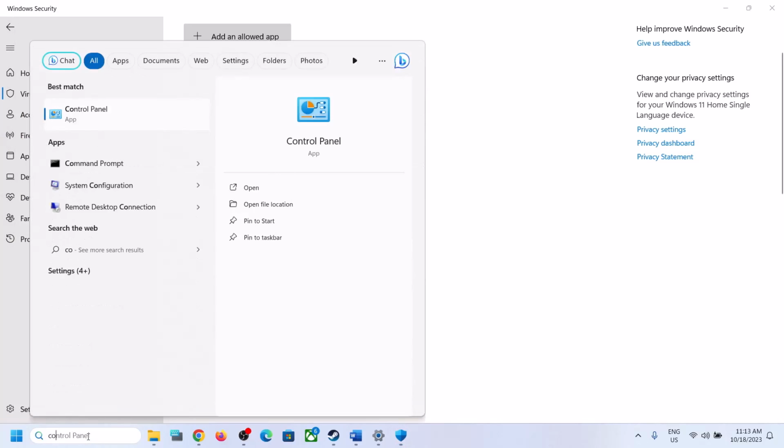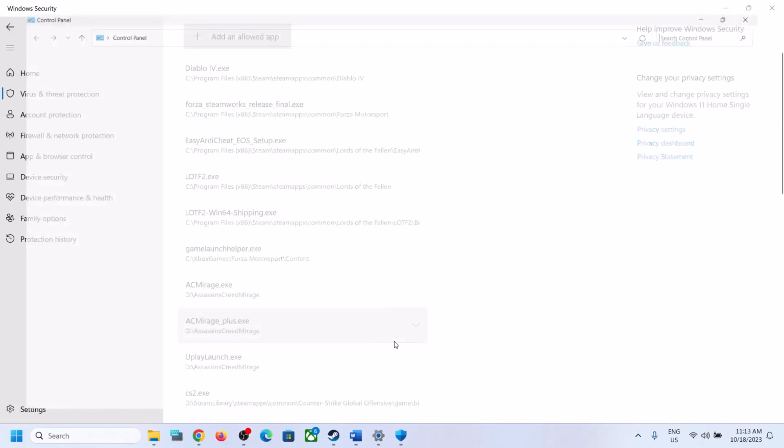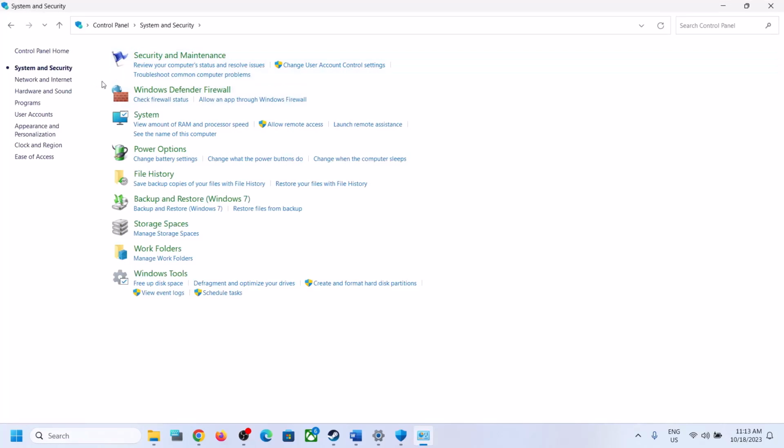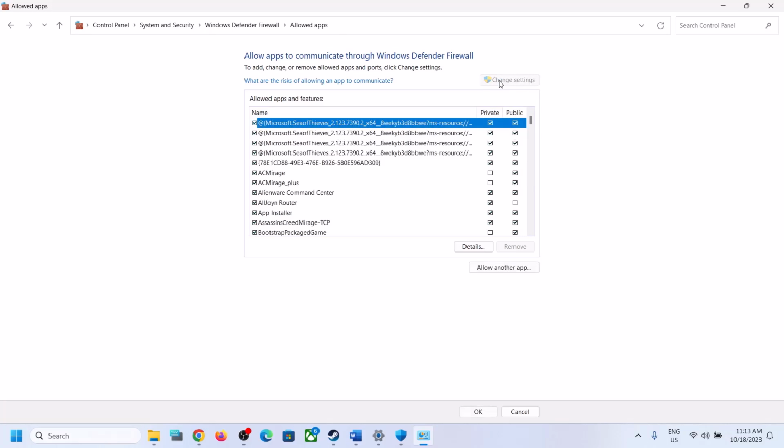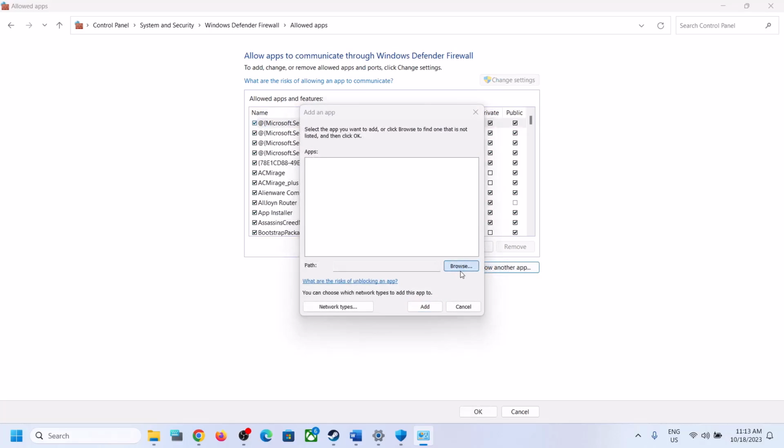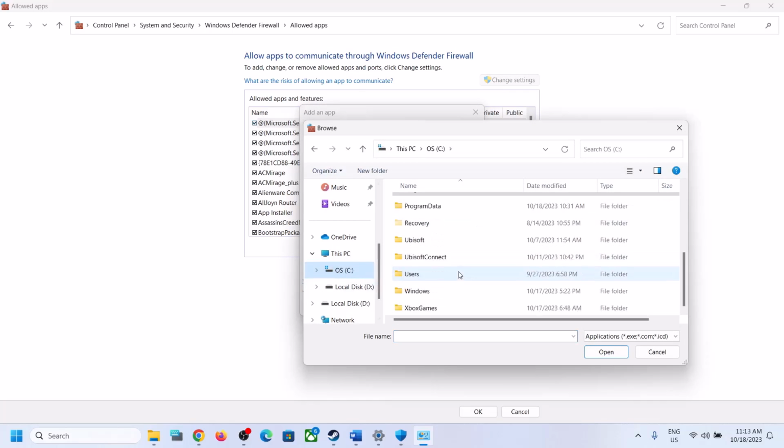Now type in control panel in Windows search box, and then click on control panel. Now click on system and security. Now click on Windows Defender Firewall. Now click on allow an app or feature through Windows Defender Firewall. Click on change settings on the top. Click on allow another app. Click on browse, and again go to the game installation folder.